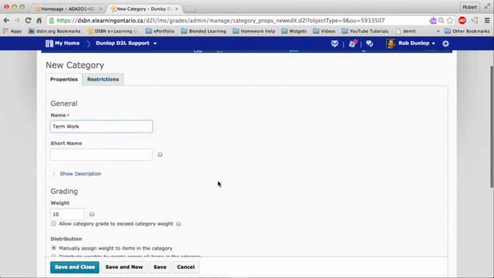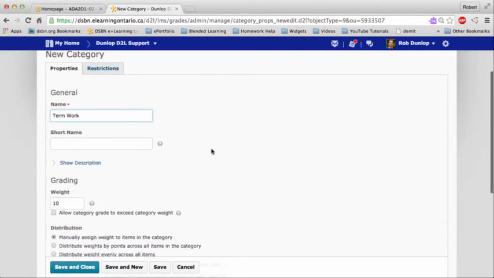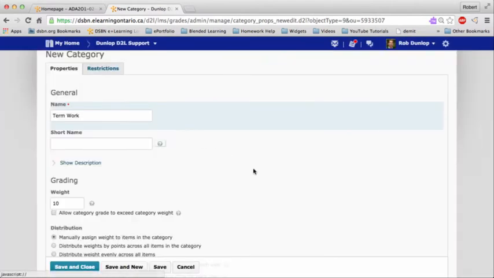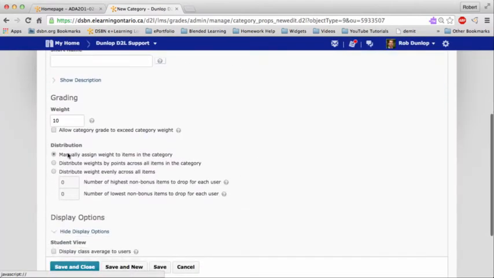Then I can scroll down. I could add a short name if I'd like to do that. If you want to know what that would do and how it would affect it, you can just see inside of here. It just basically gives an abbreviation that displays in the grade book just to save space. Now when we go down here, I can set a weight. So I'm going to set 70 out of 100% of this will go into term work.